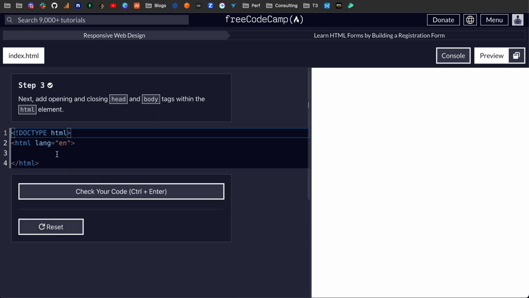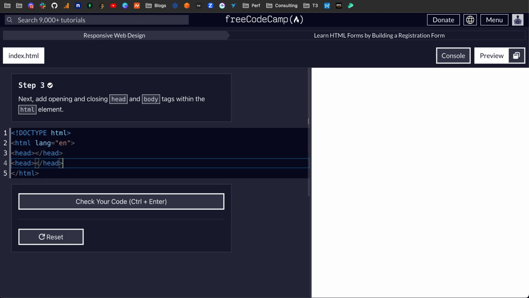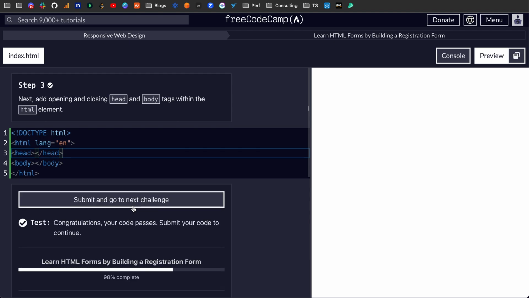Step three, add an opening and closing head and body tags within the HTML element. So what I'm going to do is a head tag like that, and then close off the head. And I'm just going to copy that down. That was Option Shift and the down arrow. And I'm going to multi-select these two here by holding the Option key, otherwise I believe it's the Alt key on Windows, and put body here as well. So there we've got our head and our body, opening and closing for each of them. There we go.